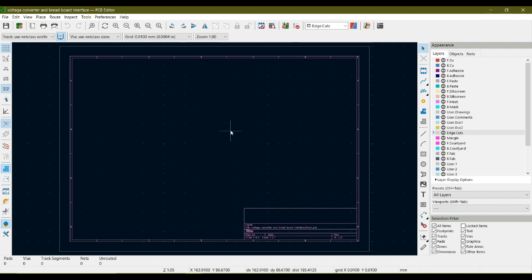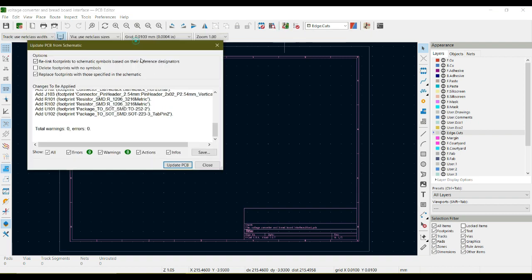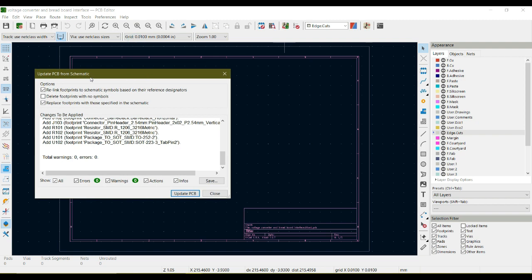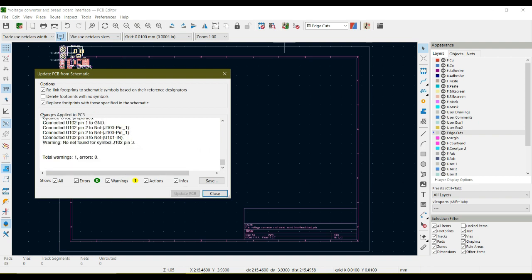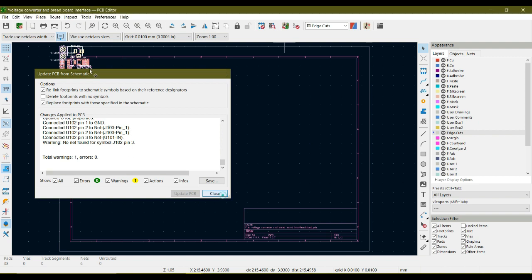Here, in order to import all the footprints that we have attached with the symbols in the schematic editor, on the top click over here, update PCB with changes made to schematic. You can also press F8. Simply click on this. This will open a window where it says update PCB from schematic, and over here click on update PCB, and you see it states that changes applied to PCB, and click close.